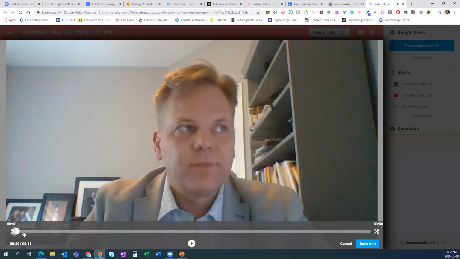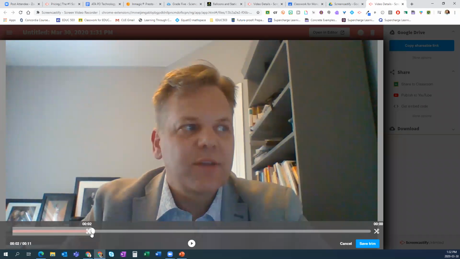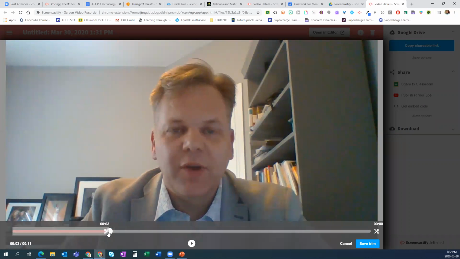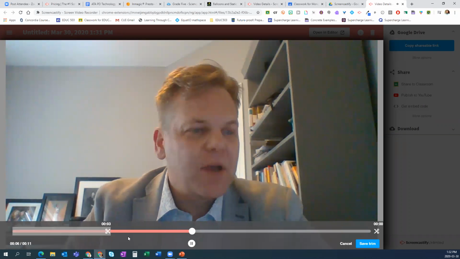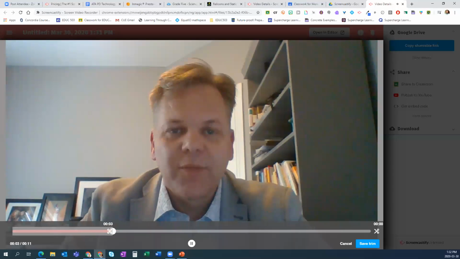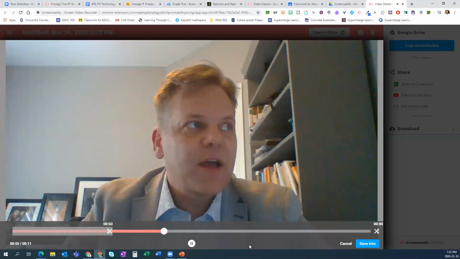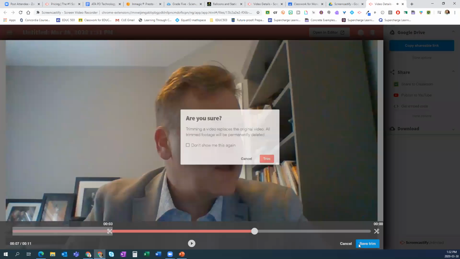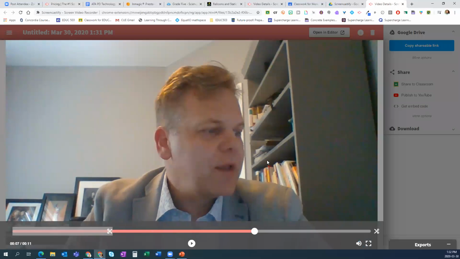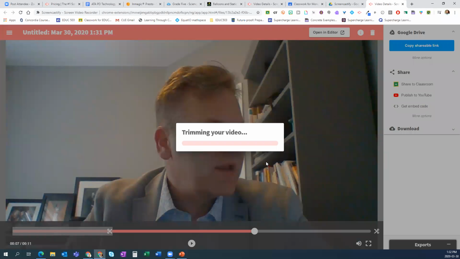So I want to just drag these scissors over to that 3-second mark and just start it from there. In fact, maybe even just a tiny bit more. So if I get it how I like, I click Save Trim, and I'll trim that video. So that is pretty easy. That's really all there is to it. I'll demonstrate in a moment for those of you who want to see it.